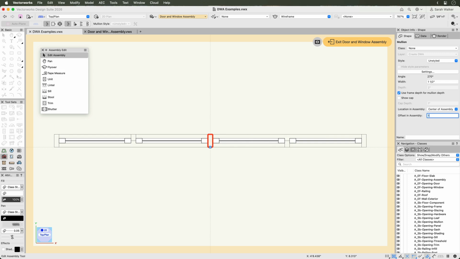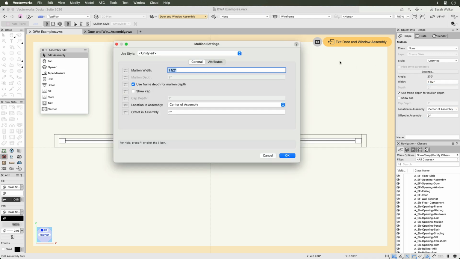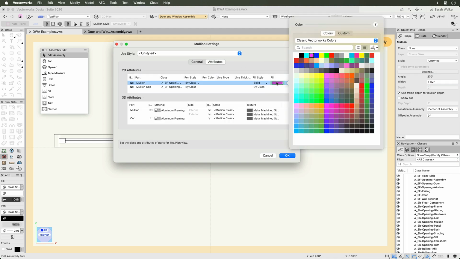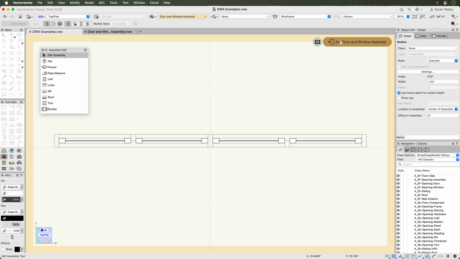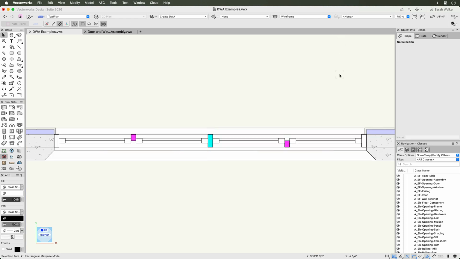A positive value moves the mullion toward the exterior, and a negative value moves the mullion toward the interior of the frame. Set both the 2D and 3D attributes for the default mullions. All of these settings can be changed for each individual mullion once the door and window assembly has been created.